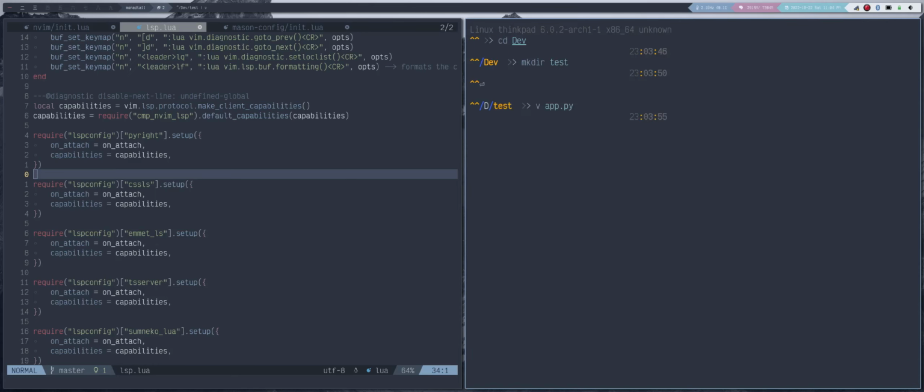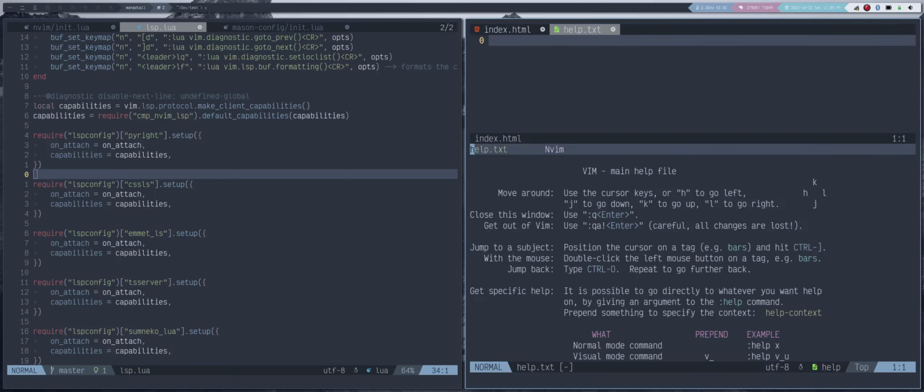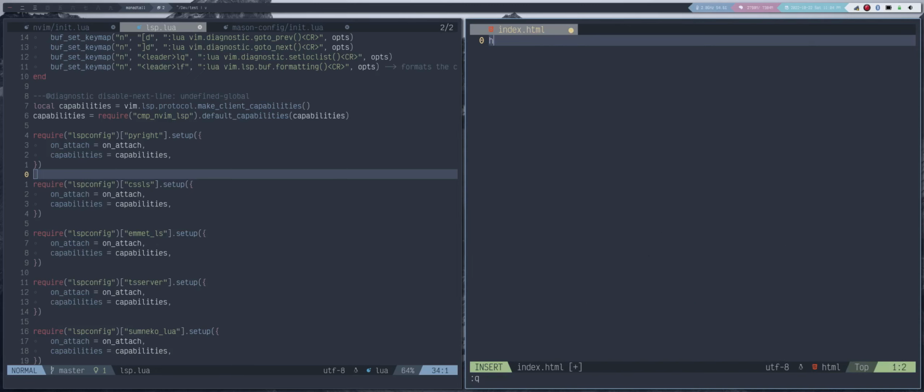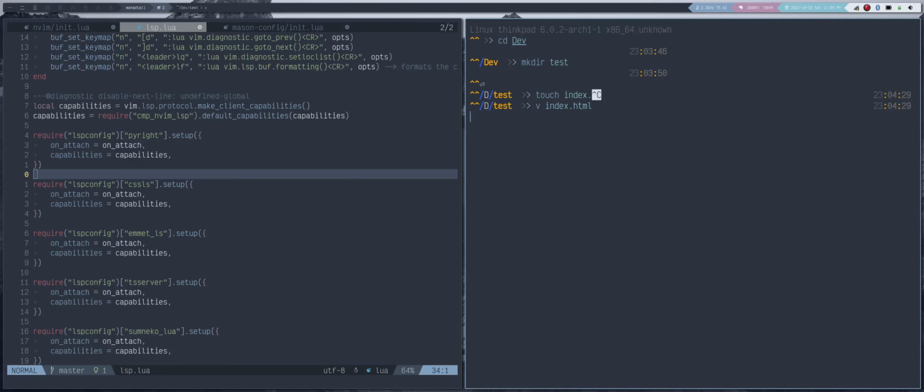I can also test an HTML file, index.html, save that to test if Emmet is working. Yeah, so as you can see, it works. So everything is still working and everything is set up correctly.